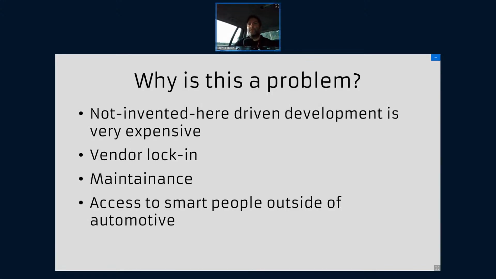Let's see, and why is this a problem? One thing is to say that we want open source and it's a good thing and there are ethical aspects to it. But even if you look at it from the business side of an automotive maker, not-invented-here driven development, where you start from your own requirement set and everything has to be custom made to your needs, is a very expensive way of building anything. You also end up in very strong vendor lock-ins historically. I've been to numerous OEMs in Asia, the US, and Europe, and it's a situation throughout the industry.